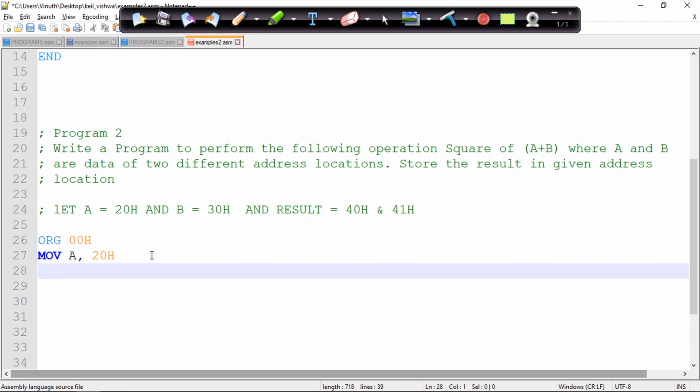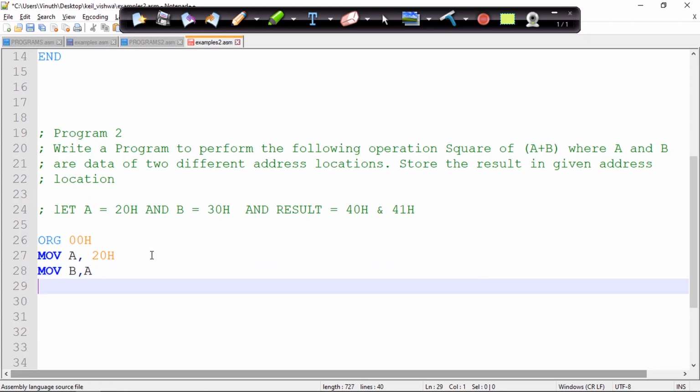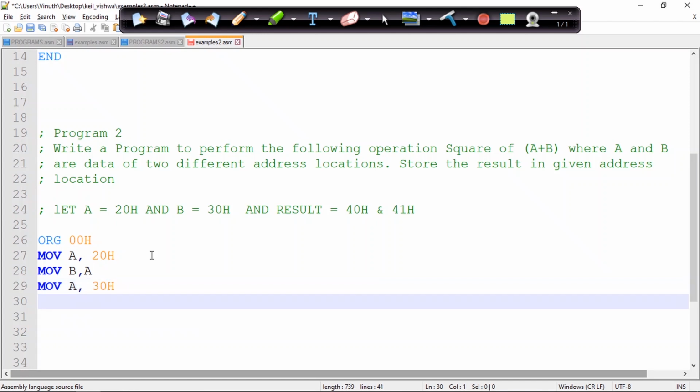We said we will be taking a copy in register B. So MOV B comma A we have done. Since the data present in 20 hexa is saved in register B, now I will take the data present in 30 hexa location. So I will write MOV A comma 30 hexa. Here we are using direct addressing mode, not immediate addressing mode. So the contents of 30 hexa are moved to the accumulator.